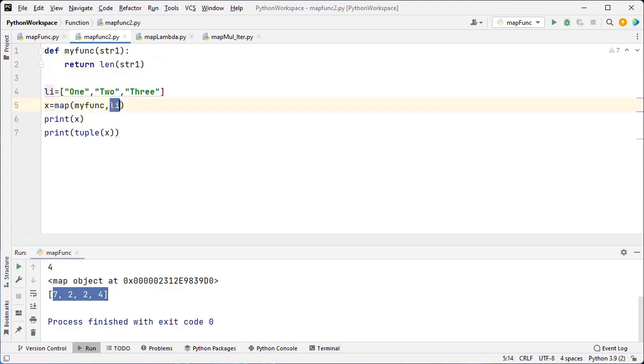And the second element from the Li, that is 2, will be passed as argument to this my function. That is 2 will be stored inside the str1. So it returns length of str1, that is length of 2. 3 will be printed on our console. The last element 3 will be passed as the argument for this my function. So 3 will be stored inside the str1. Length of str1 returns 5. And print of x returns the map object, that is not a human readable one.